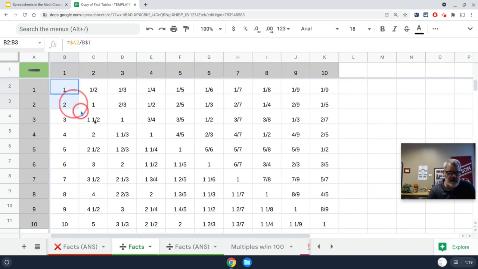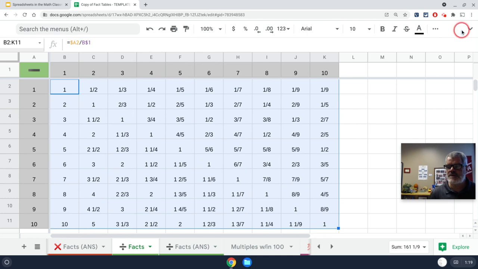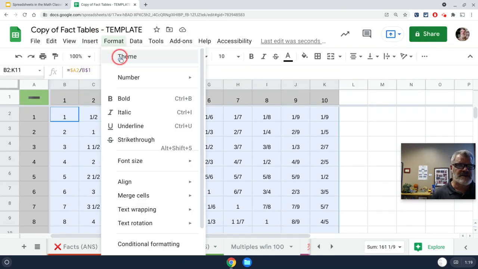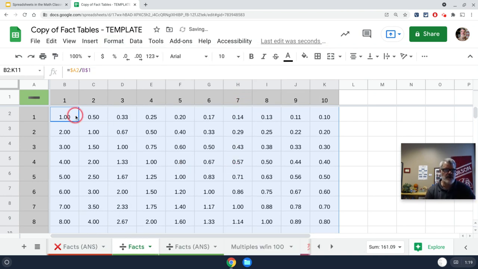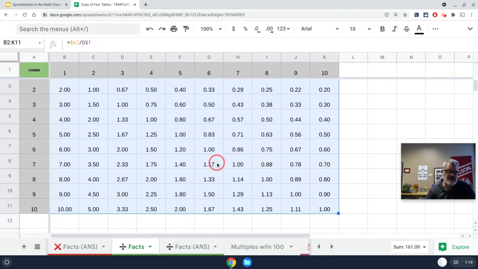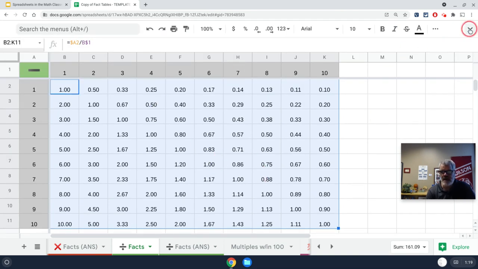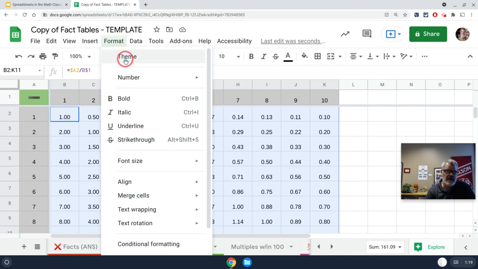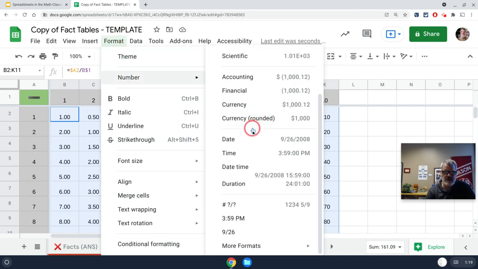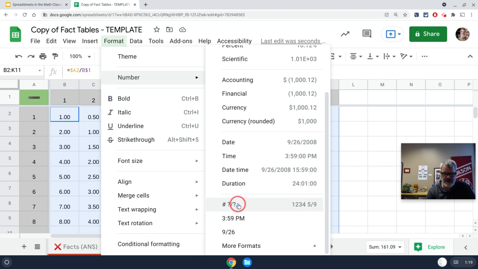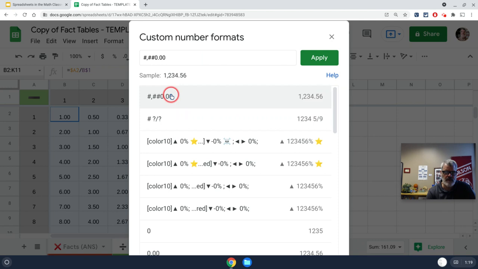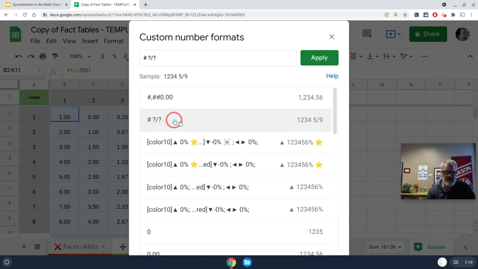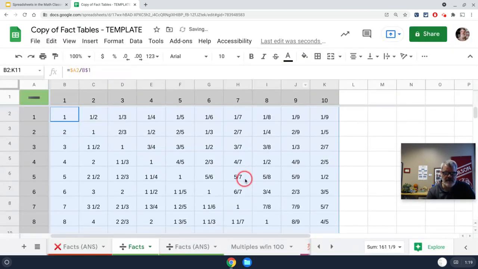The one tip here, and I should have done this, I forgot to undo this, is a formatting piece inside of Google Sheets. When you do the division, it'll probably give you a decimal form, which isn't bad. Kids should be familiar with decimals versus fractions. But now I can use Google Sheets to say I want to use a fractional format. I have it here because I've used it before, but it's underneath more formats. I can go to custom number format, and here it is right here. Here's the fractional format. I hit apply. And now everything's in a fraction.